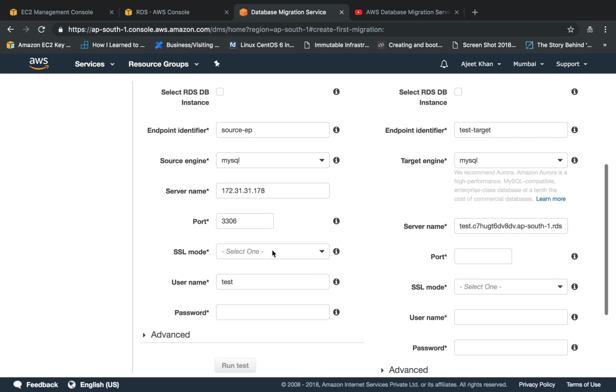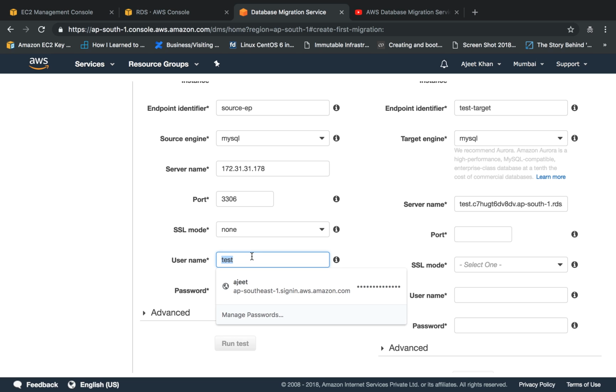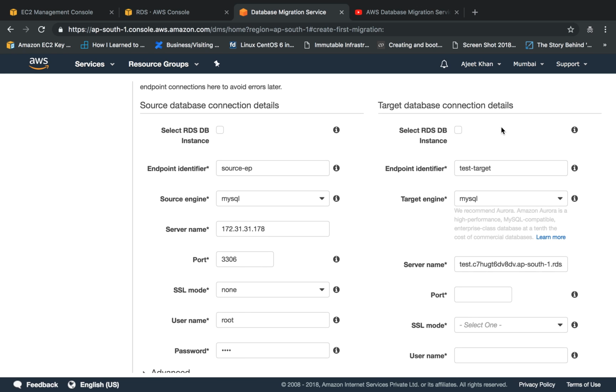Port is 3306, set SSL mode to none, username is root. I suggest you have some other specific user for this replication other than root, because that's not a good practice. I am keeping the root user just for demo purposes.